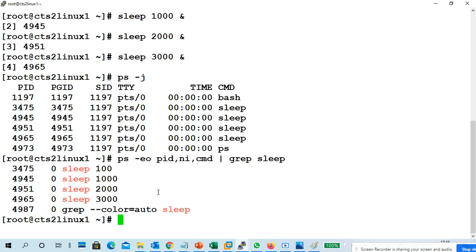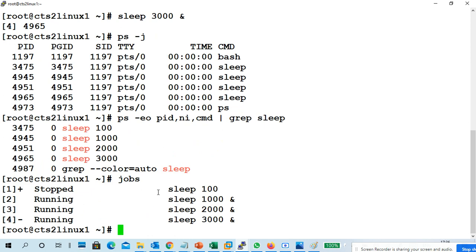Okay. Next, we can use a command called jobs. Guys, see at the bottom of the screen. I type the command jobs. Here you can see there are four jobs. One job is stopped, but three jobs are running. So total four jobs are there, and out of four jobs, only three are running. Why is the running process not showing on the screen? Because the process is running in the background.